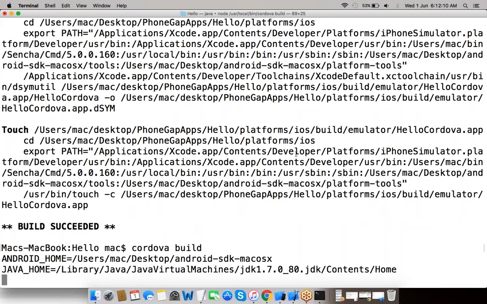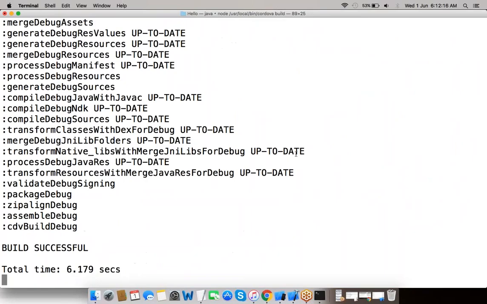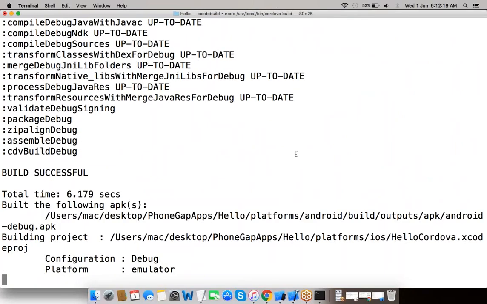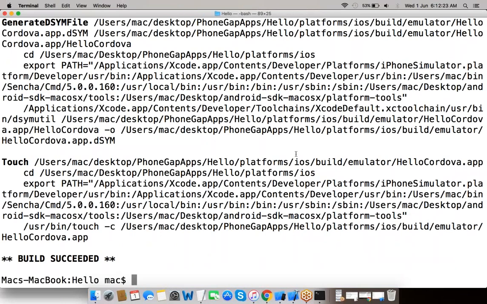Either we can double-click the Xcode file, or we can run cordova run as well. Whenever you are running the app, cordova space run space ios. Build is for all platforms, but run is not for all; run is for a specific platform. I'll show you how to run from the command line also. Okay, build success.